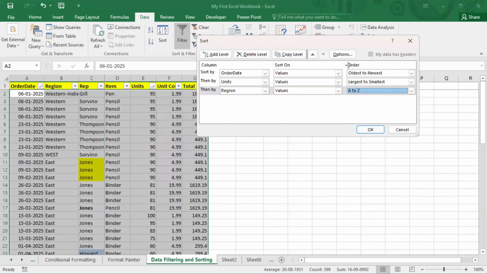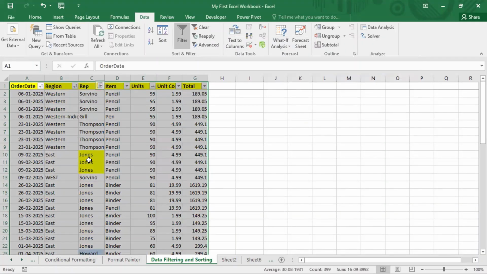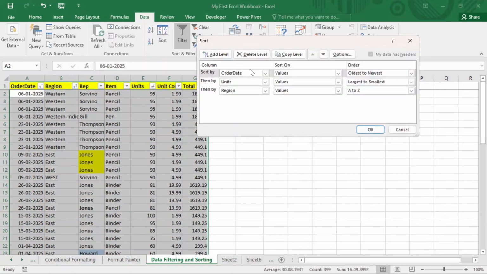This nomenclature also changes according to the kind of data type that you have here. For order date, it is oldest to newest or newest to oldest. For units, it is largest to smallest or smallest to largest, depending on ascending or descending that you take. For region, it is from A to Z because it is a text column. Hence, it is A to Z or Z to A. Okay, I'll just remove this. So I've selected region. I say OK, and it will sort the regions as well based on the column that we have selected for the sorting.